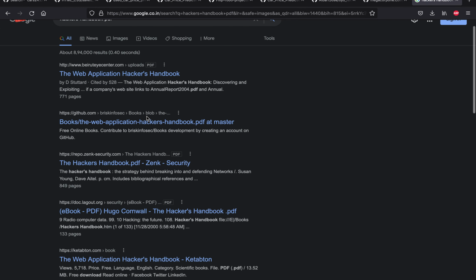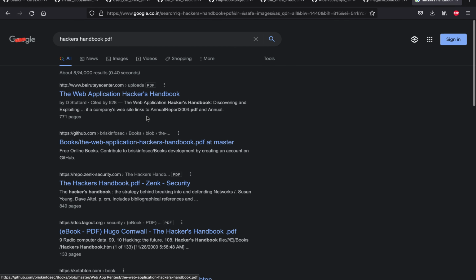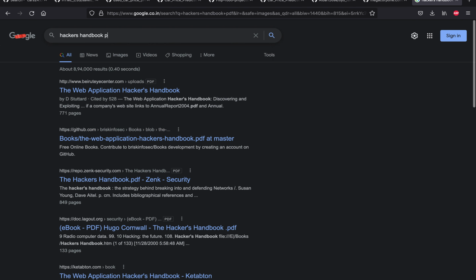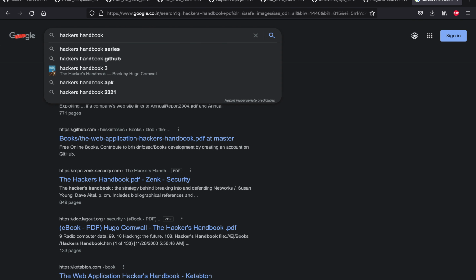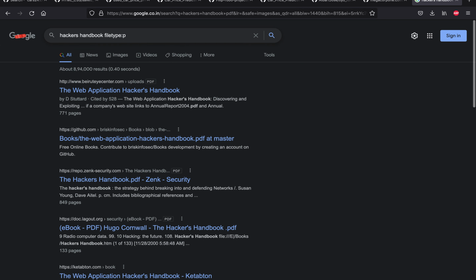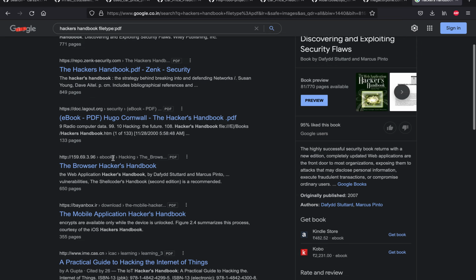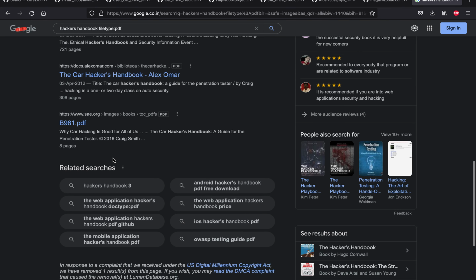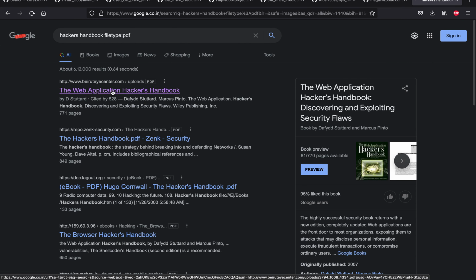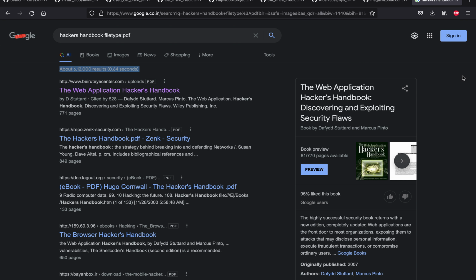8,94,000 results all over. But not all of them will guarantee you a PDF. What you can do is you can use another keyword, that is filetype over here, colon PDF, and here you are getting 6 lakh 12,000 results, and all of them are quite PDF results. You just need to click on any one of them and it will be downloaded.